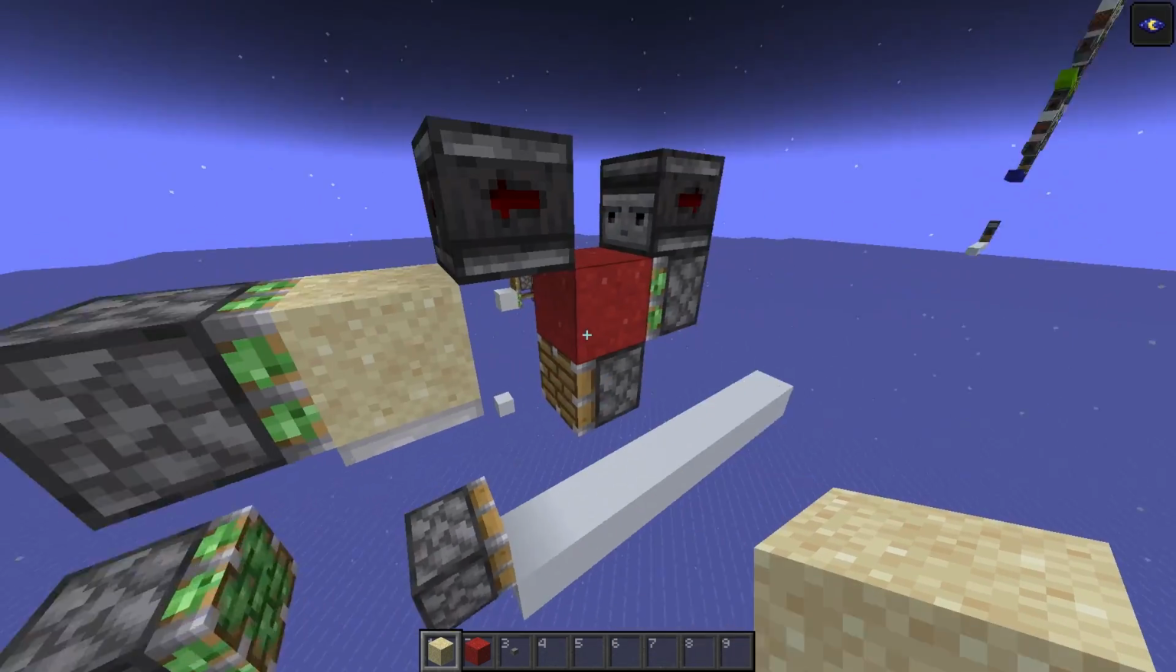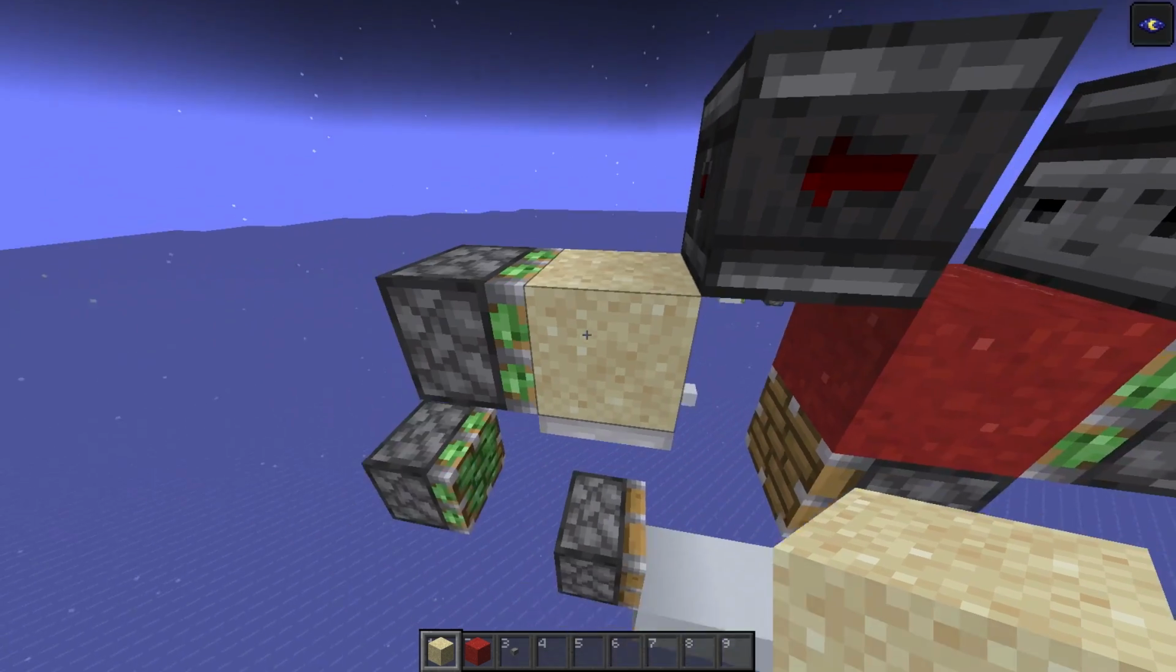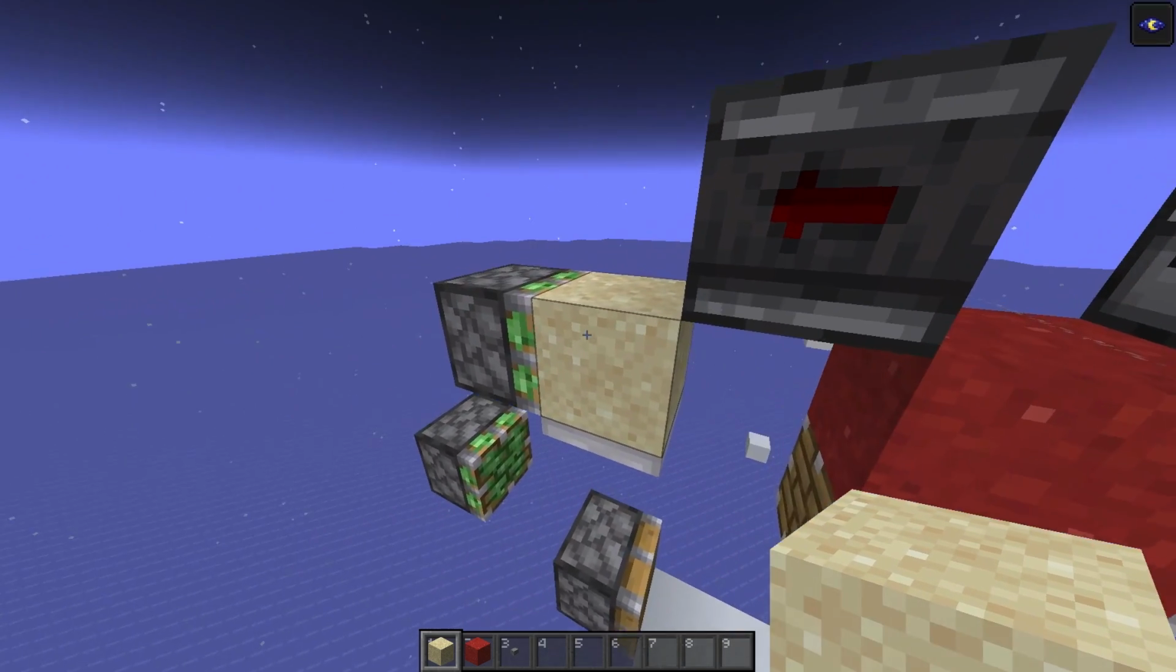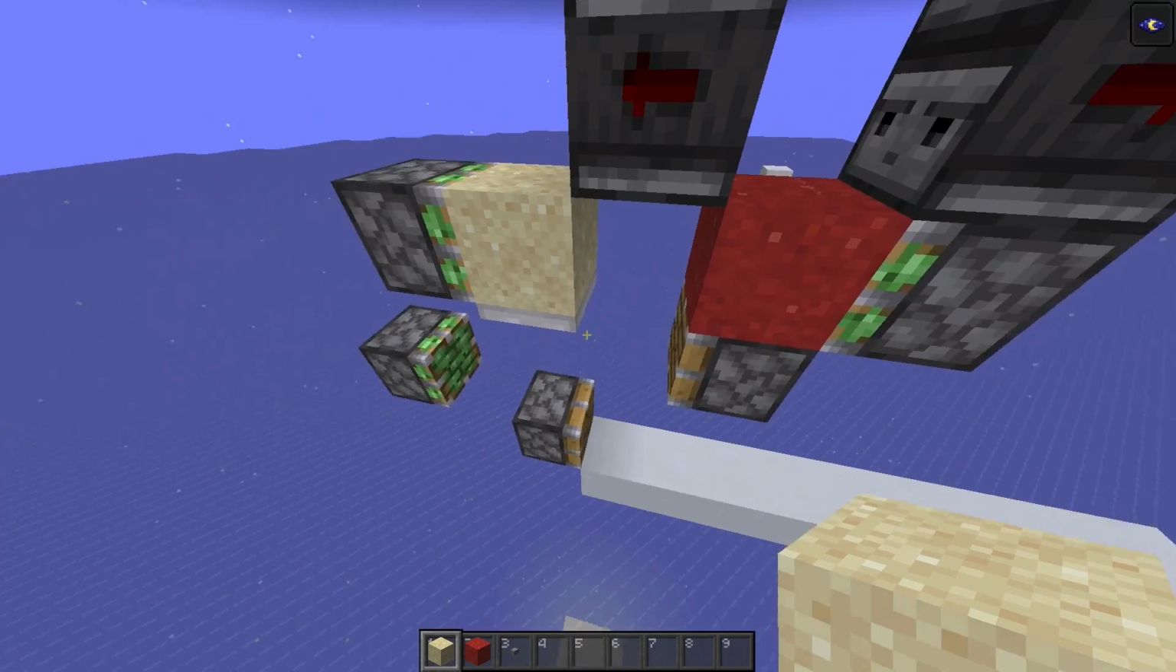So then what we need are two zero-tick pistons, and I'm going to go ahead and call this sand the control block, because it's the block that we want to sort for, and this red concrete powder is the block that we're actually sorting through the system.